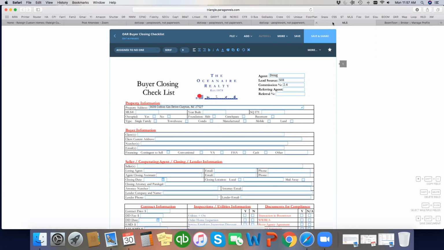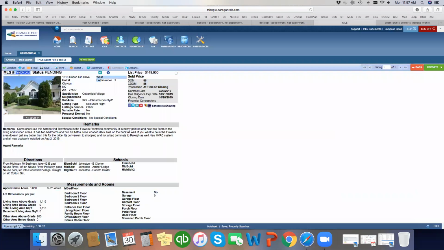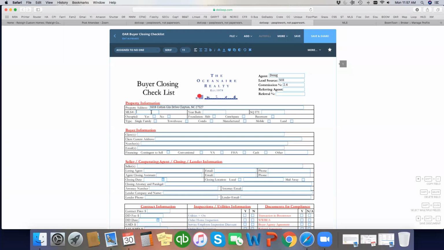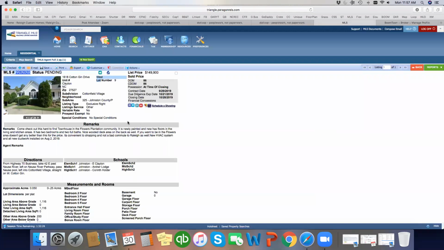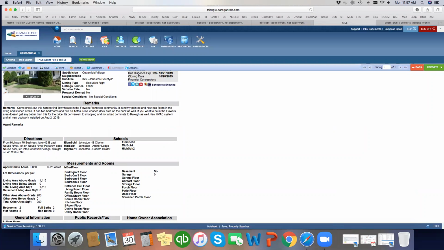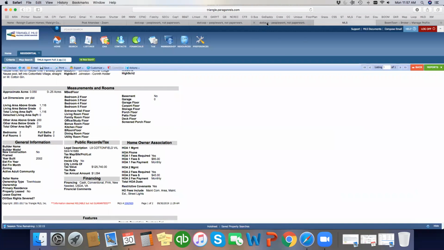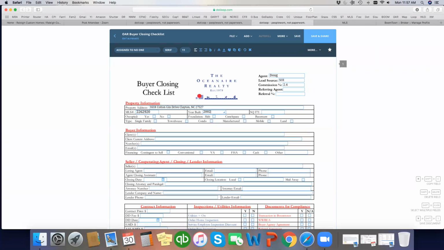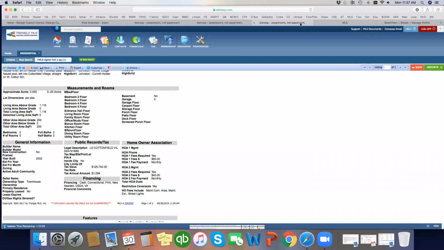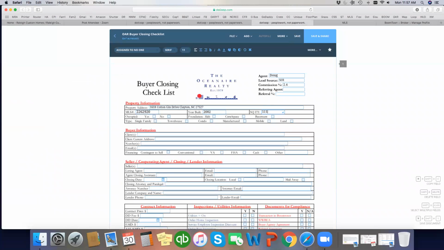Property info, we're going to take the MLS number directly from MLS. Pop that right here. We're going to take the square footage. The year, 2002, right here. The square footage, 1116. Then it is not occupied in this instance. There is a crawl space and it is a townhome. All info that you'll know will be helpful for the inspector, etc.